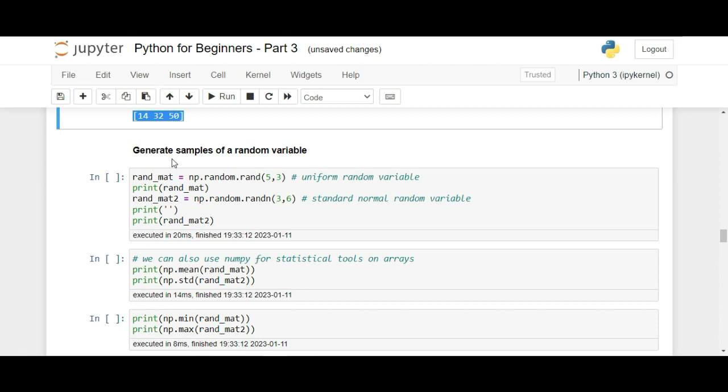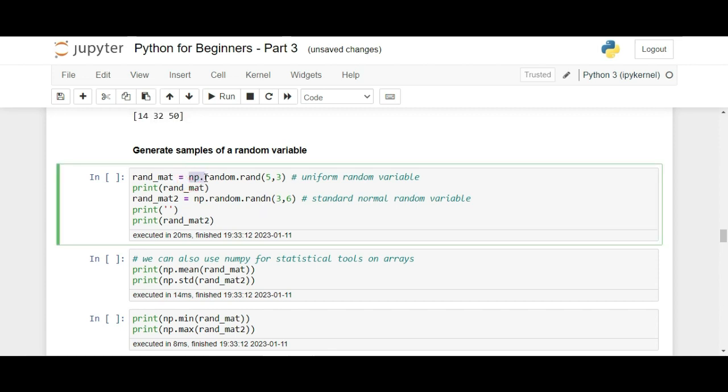Let's quickly see how you can generate samples of random variables. Here you can generate them with the help of numpy. You can say np.random.rand, and when you do so, it generates a random variable of size 5, 3, and then I'm storing that output into rand_mat. I'm printing that output.